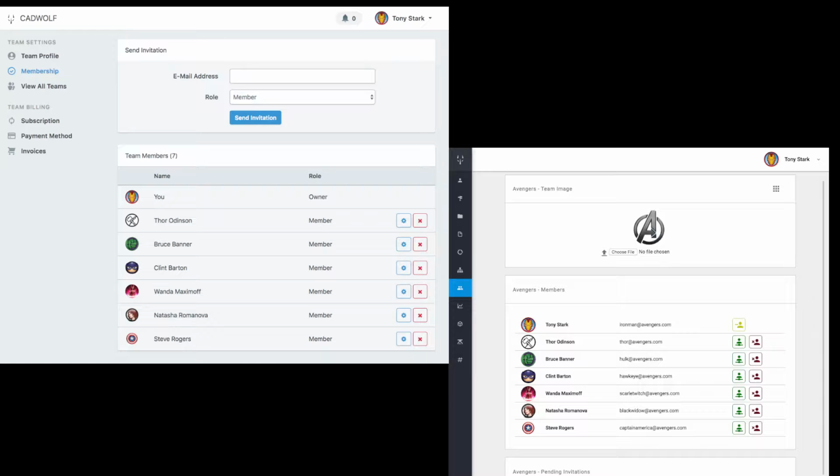Before we get in depth on teams though, let's go back and look at the two sides of CADWOLF. Now, the first that you see on the lower right there is the main app. That's where you edit and create documents, where you work in your workspaces, do your part trees, and pretty much everything to do with documents in CADWOLF.